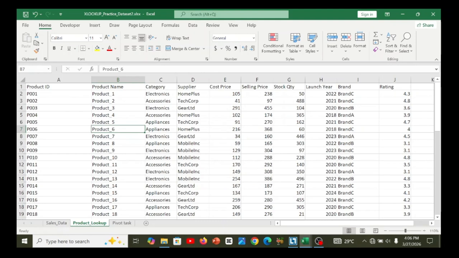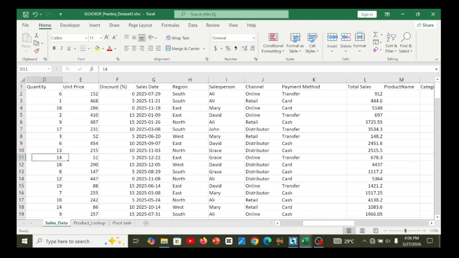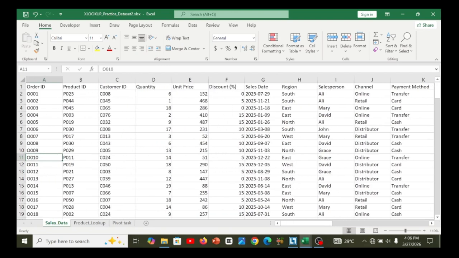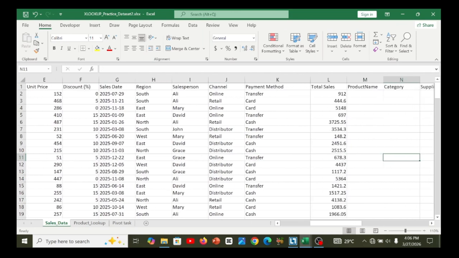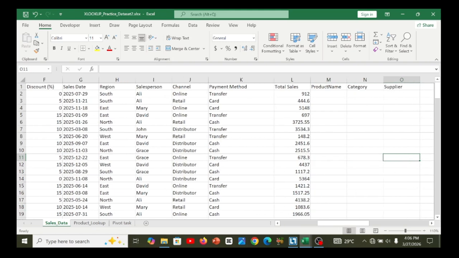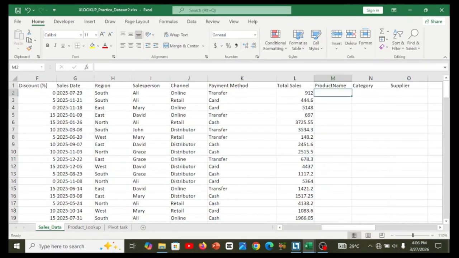So we have a problem here, and the problem is that in our sales data, we only have the product ID. So we want to build a report and answer real business questions. We want to get our product name, our category, our supplier, and our selling price. So with the help of our XLOOKUP function, let's quickly get started. Let's write our XLOOKUP formula.